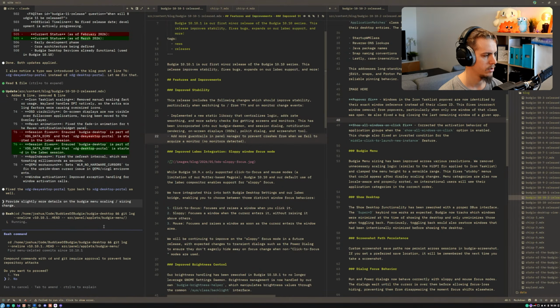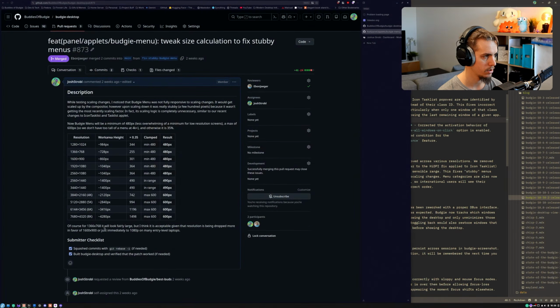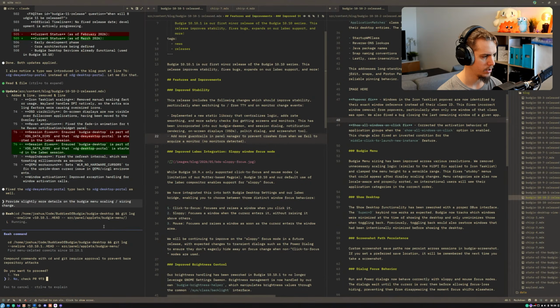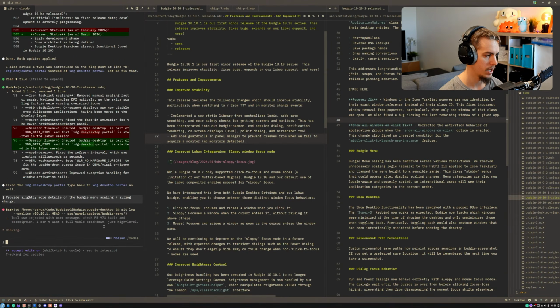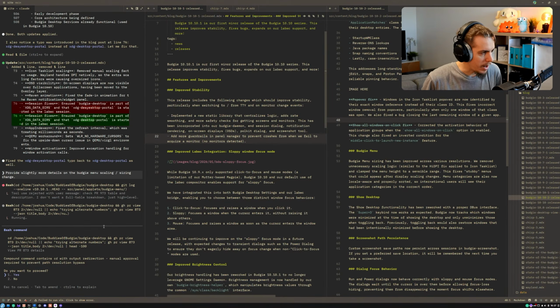If I commit, no, check PR 873 table and description. I don't want a full table breakdown, just high level. I really butchered that. I don't know why it's not wrapping, but compound command. So it wants to do a GHPR, echo try alternating numbers, then view, sure.